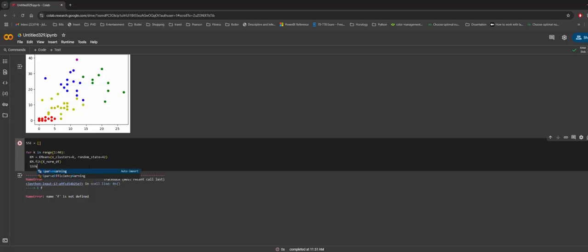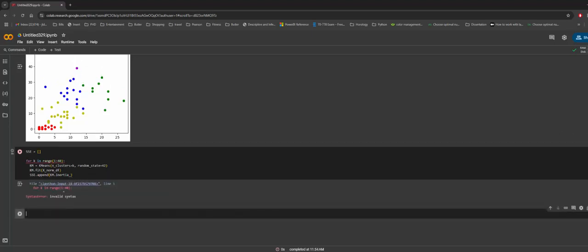So I'm going to do SSE dot append. And I'm going to append it with the K-means model that we're creating, but I'm going to use this inertia option right here. So we're going to append it with K-means inertia. And outside of that, that is all we need. Uh-oh, did I spell something wrong? Yep, I sure did. So right here where I put a colon, that should be a comma. And there we have it.